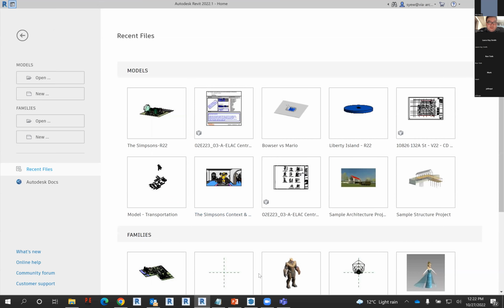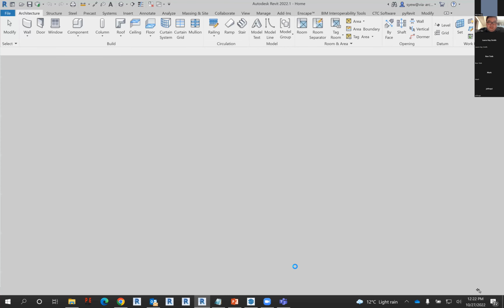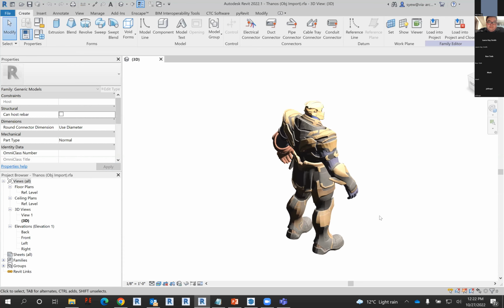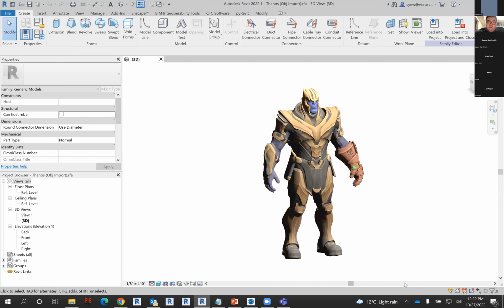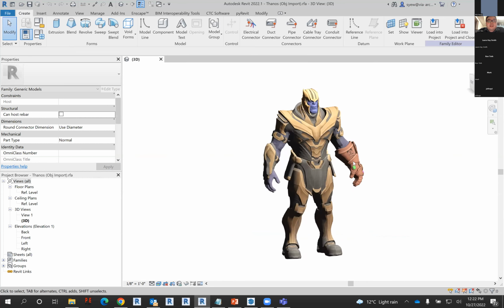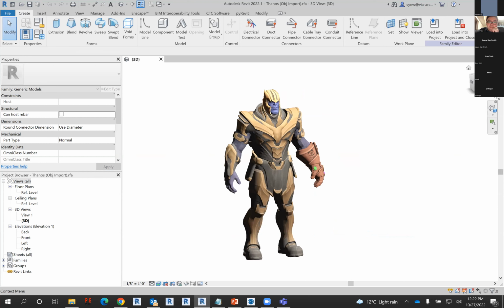Any questions so far? Oh, there we go. So that's the Thanos. This is all from OBJ import. All you have to do is download a model, import it in, and there we go. There's your Thanos. It's very lightweight, like 1.9 megabytes, so it's not that bad. If you want to render it, pre-rendered everything, it's all there.